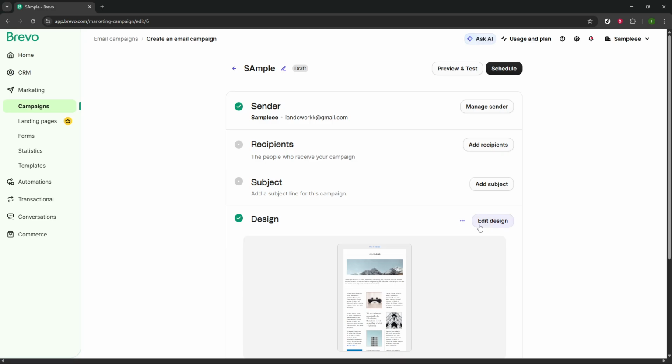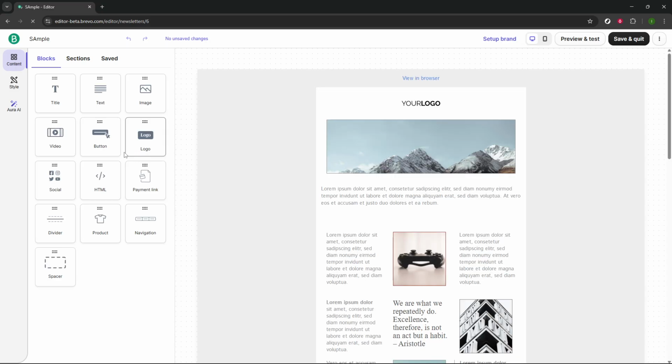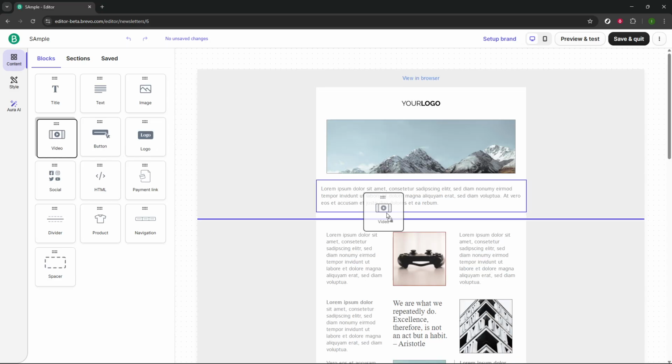Inside the editor, look at the content panel and find the video block. Drag and drop it into the part of your design where you want the preview to appear. After it lands in your layout, click the video block to open its settings.